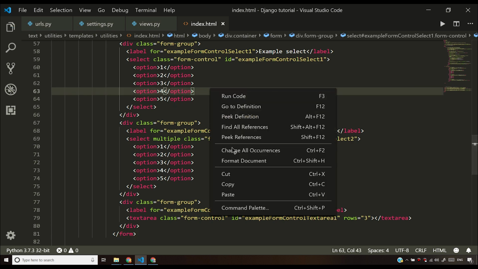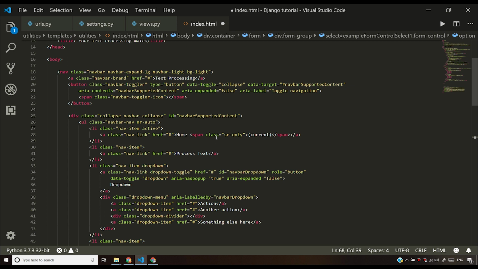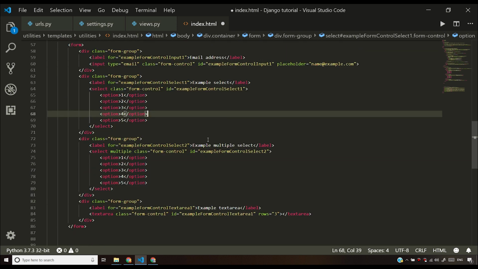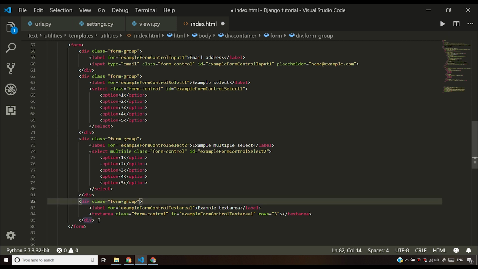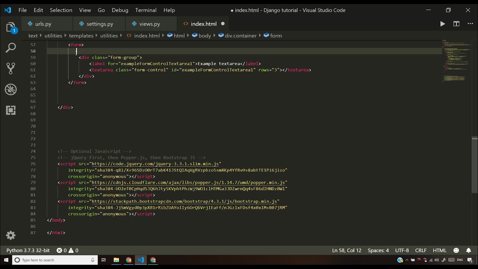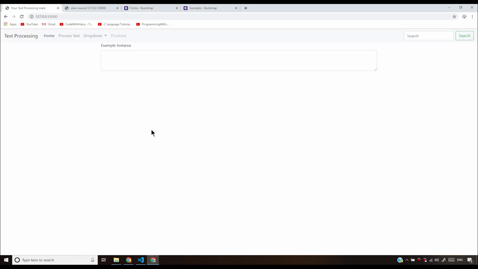Control S. I can right click and format document to make it look beautiful and to get the indents in place. So as you can see, I have this text area, and this is all I want. I don't want all these divs and these other check buttons or whatsoever. I'll reload this, and you can see I have this example text area.